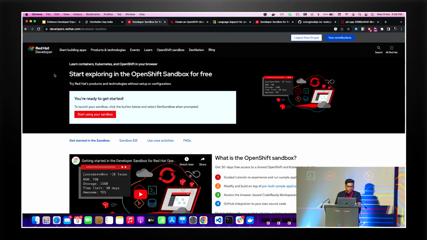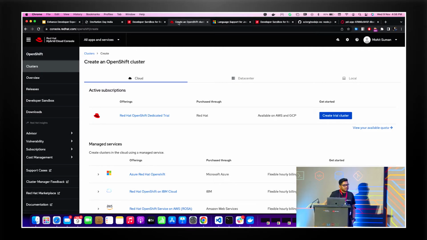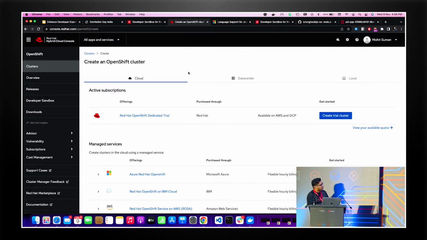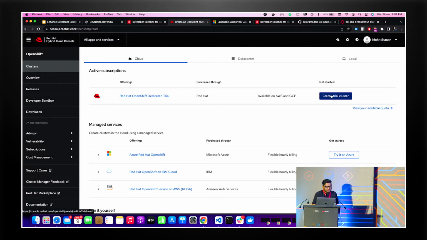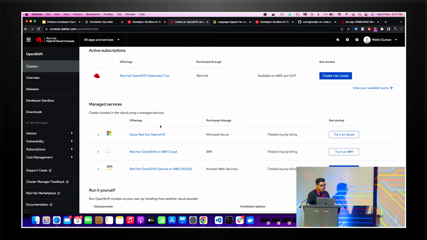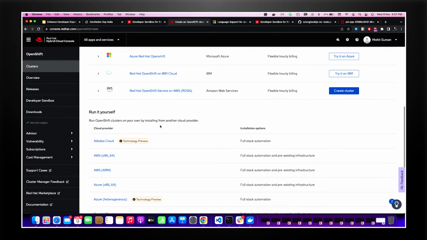One more thing I would like you to have a look at. If you go to console.redhat.com OpenShift create, these are some of the ways you can provision an OpenShift cluster. If you want a dedicated OpenShift instance, just go ahead and create a trial cluster. If you want something on Azure, IBM Cloud, or AWS, these are some of the ways you can do it. Some of them will be paid, some will have a different provisioning system, and for some you might need to talk to a solution architect. But this is the landing page where you go to see what providers we have.